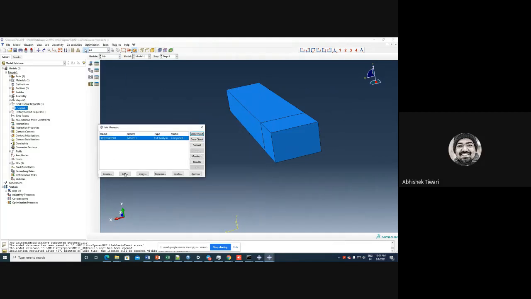Let us submit the job. Before submitting, let us rename it and call it damage. And OK. Setting the work directory, it is already there. So submit it.